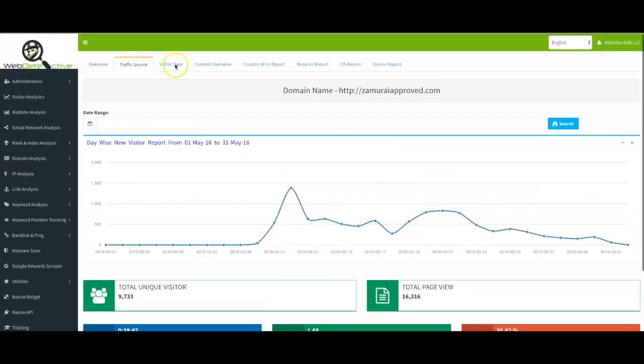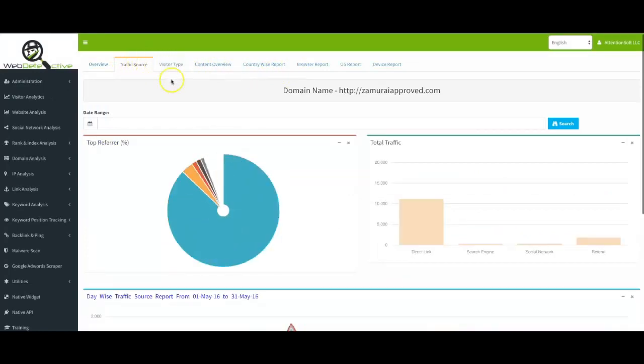Here I can drill deeper. You can see here we have all this vital information. I can get the traffic source, visitor type, content overview, the country, the browser, the operating system, the device report, and really get some vital information about my visitors and cater to them.